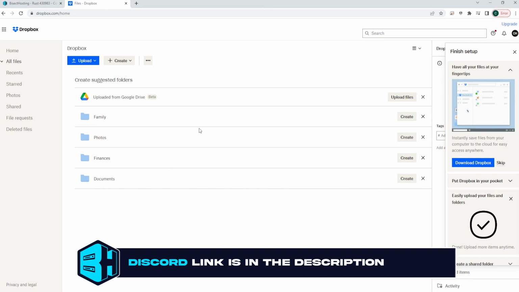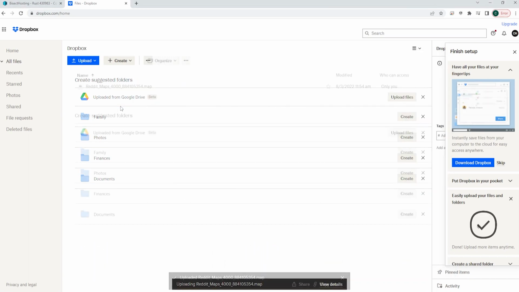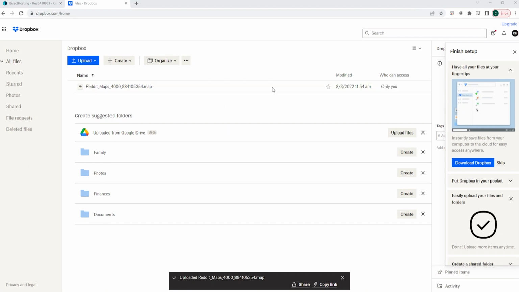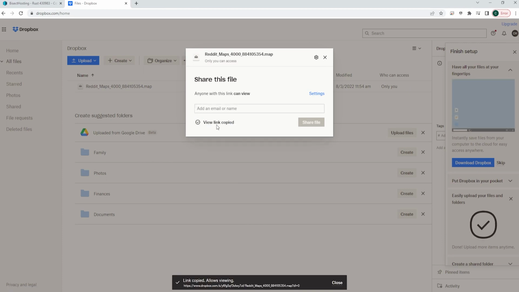From here, we are just going to drag our .map file into the Dropbox. Once that's finished uploading, you will see your file up here. It should just say the name of the file, .map. You're going to click the share button. And in the bottom left, you will see a copy link, or it says create link. You can also create the link and then copy it. Just make sure you copy the link.